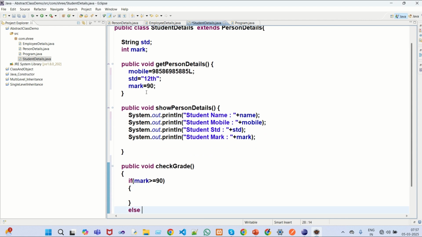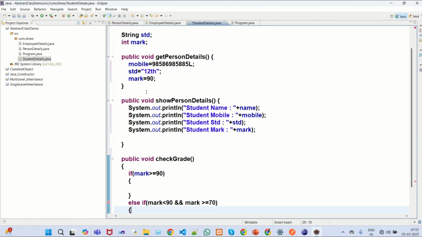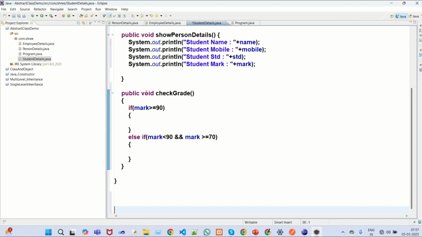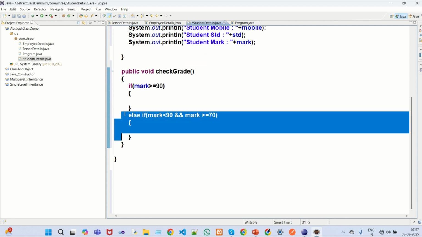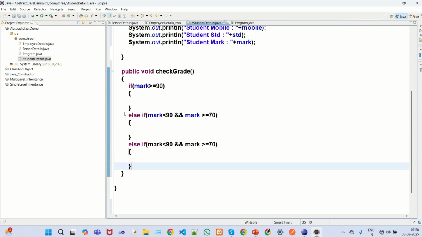Again, else if mark is less than 90 and mark is greater than or equal to 70, then it will enter into this block. In the same way, I'm going to create one more condition: less than 70 and greater than 50, we will write it. Else, I need to print some other grade.